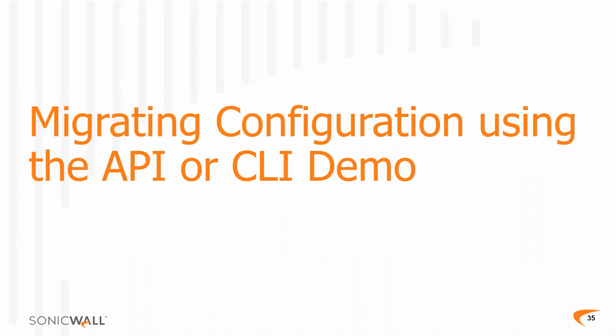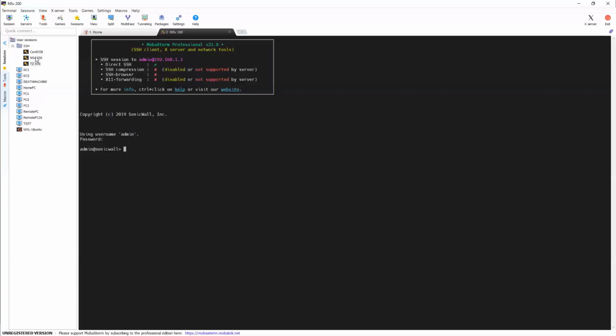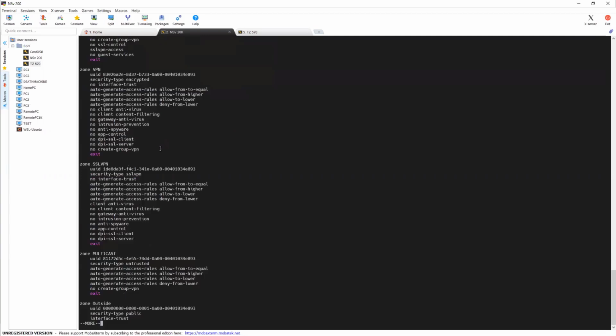So let me get out of here, jump back into the device, and I'll bring up my devices here. So this is an NSV200. It's one of the virtual appliances we had on Gen 6. I'm SSH'd into it. So this is the command line. I can do commands like show current config, which will output all of the configuration. I can keep going down and look at it.